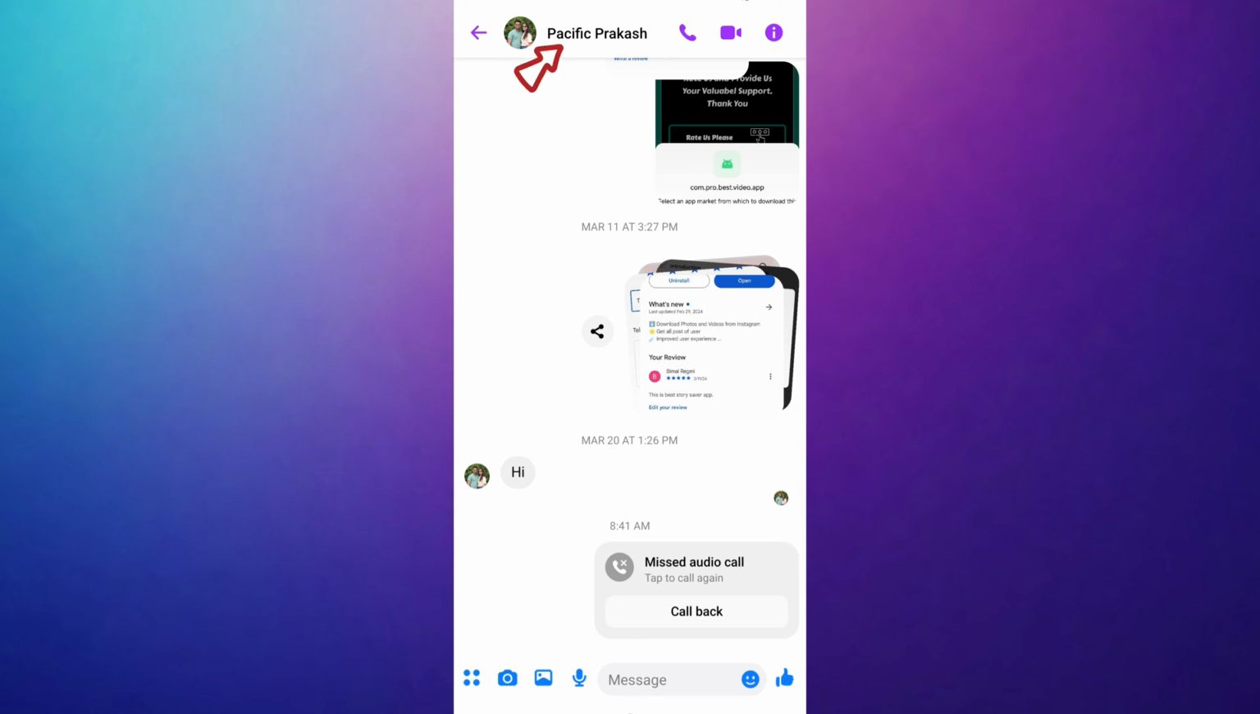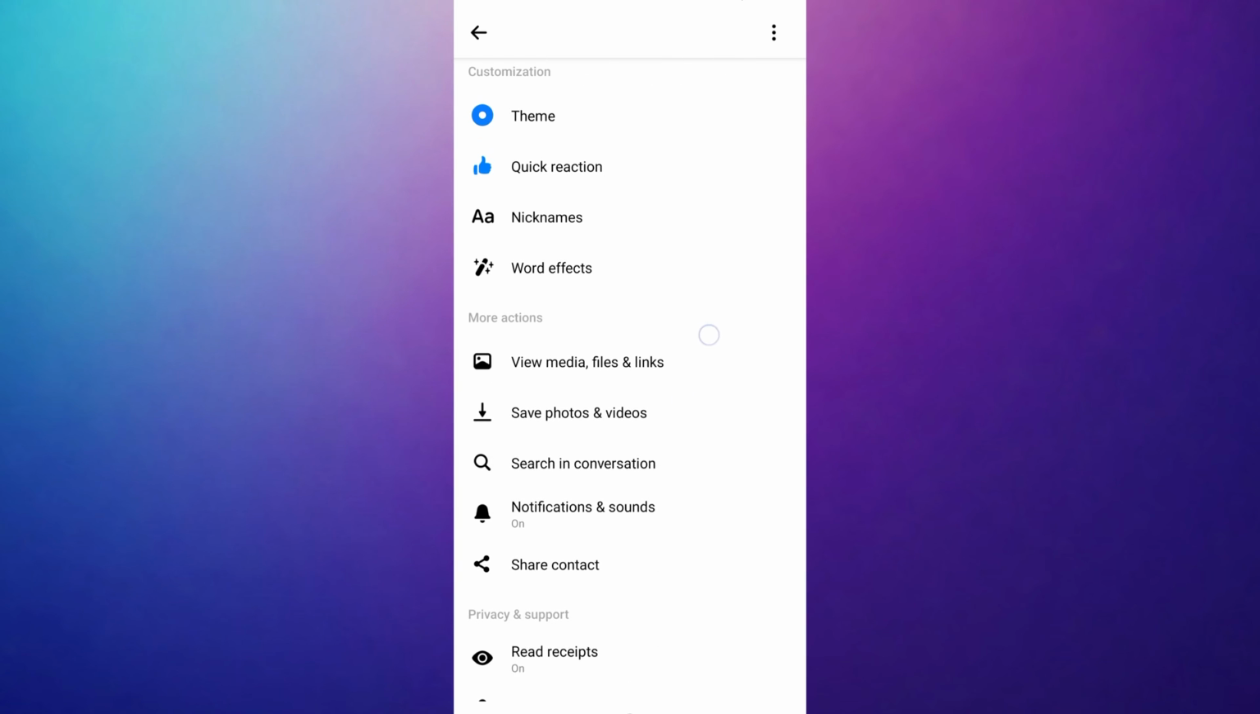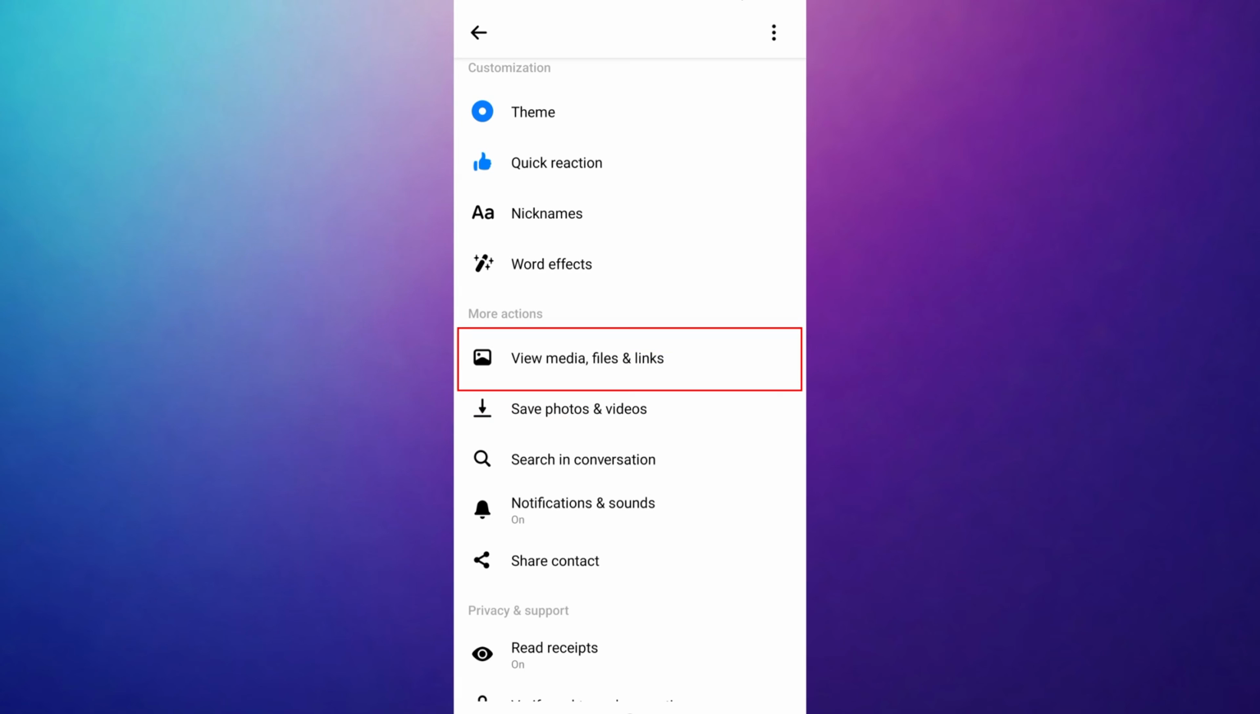Now, tap on the name of your friend or the group from the top of the conversation screen. You can also tap on the info icon located at the top right corner of the chat window. Scroll down to the More Actions section and tap on View Media, Files, and Links to proceed.